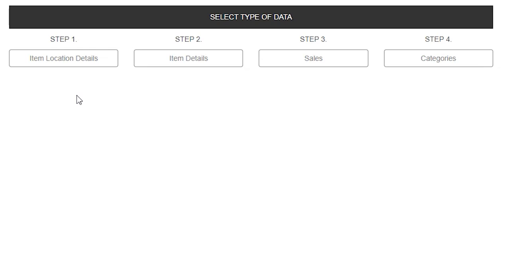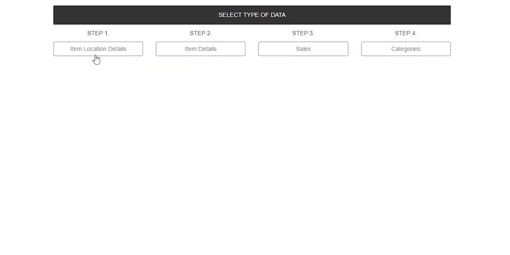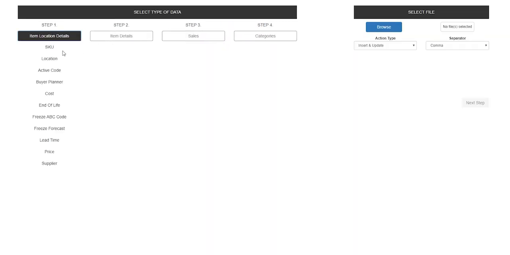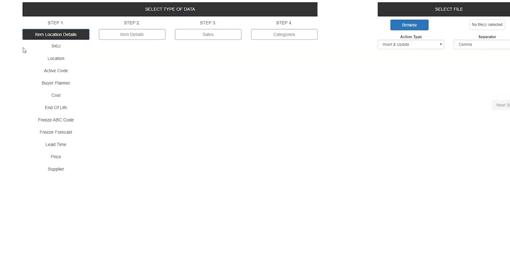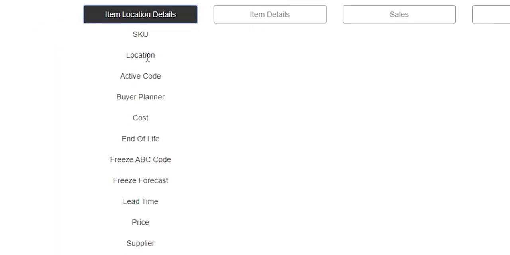Let's review the terms in each of these data types. In the item location details data type, you are able to import the data that applies to each SKU at each location. This will include SKU, location, active code, buyer planner, cost, end of life, freeze ABC code, freeze forecast, lead time, price, and supplier.